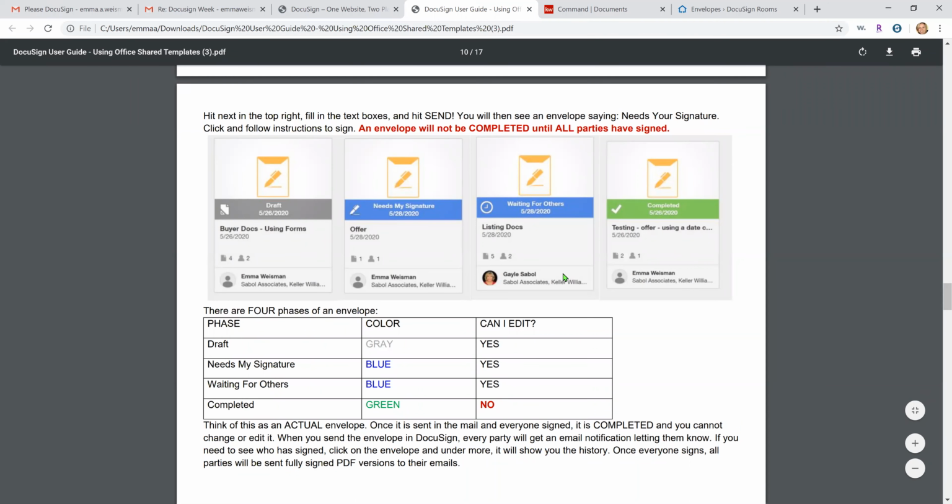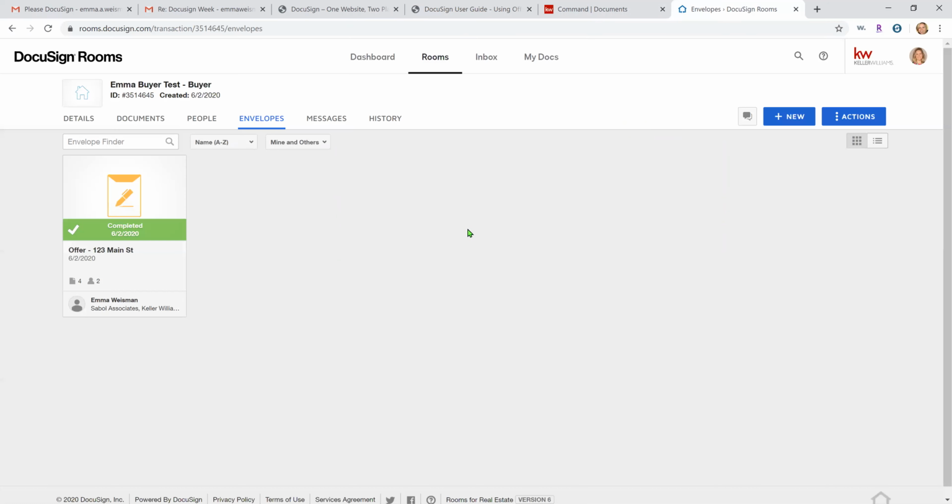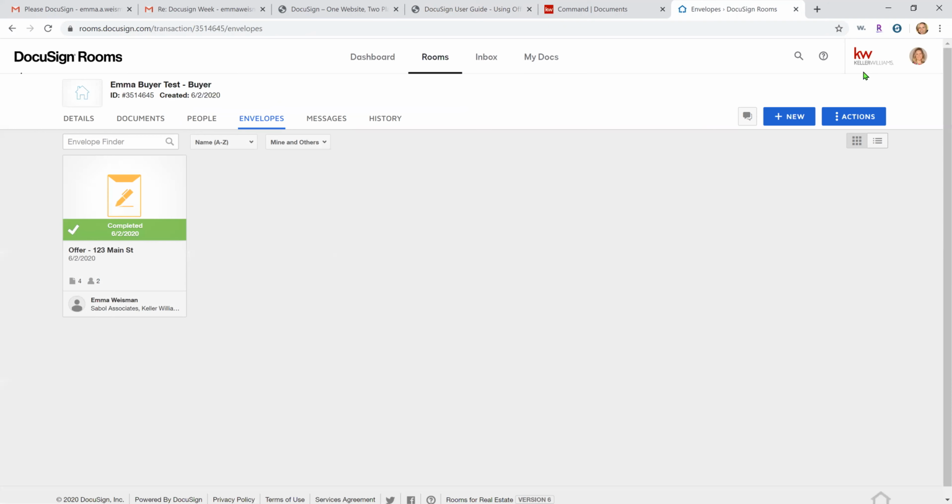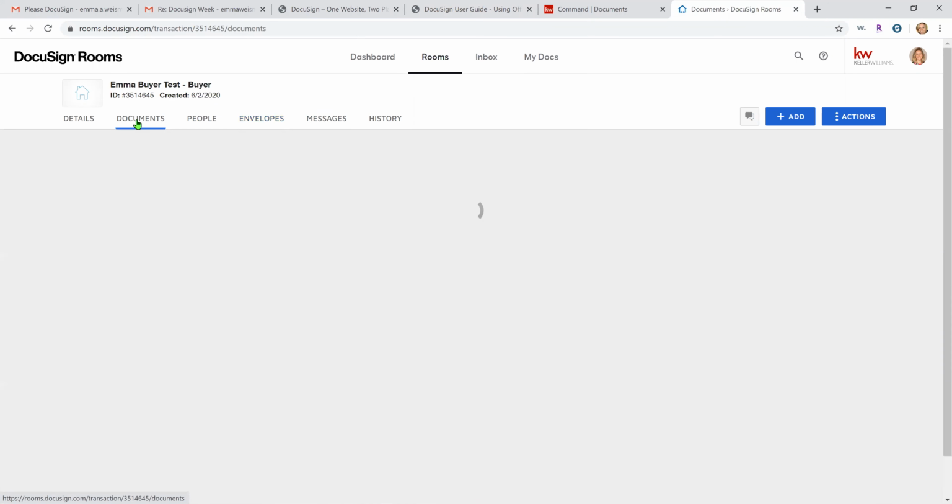I cannot edit this. So think of this as an actual envelope. Once everyone has physically signed, you can't change it. There's no more edit or correct button. So now where do those documents go? This is when we go into the Documents tab.